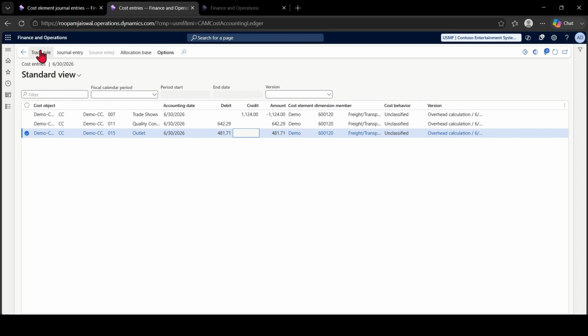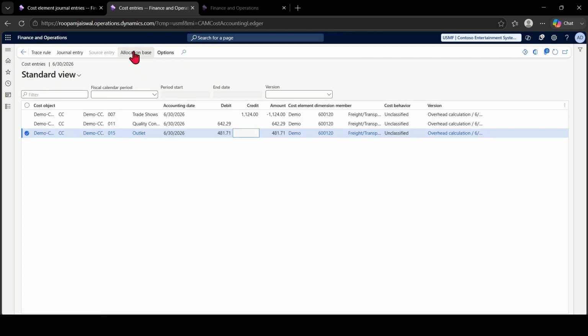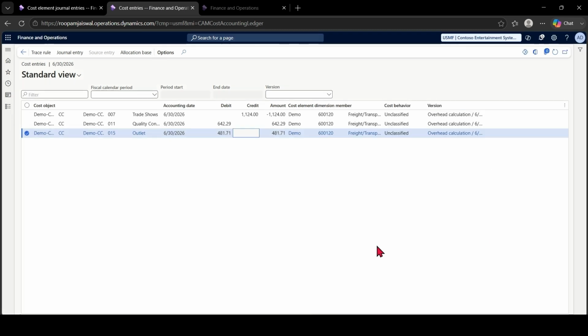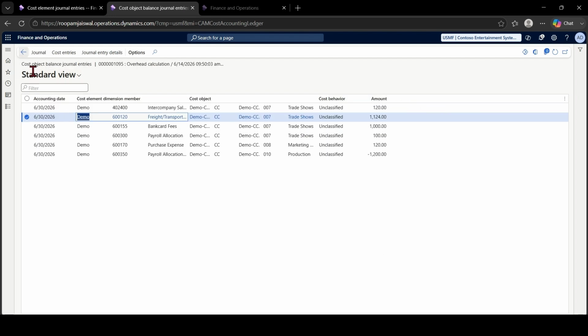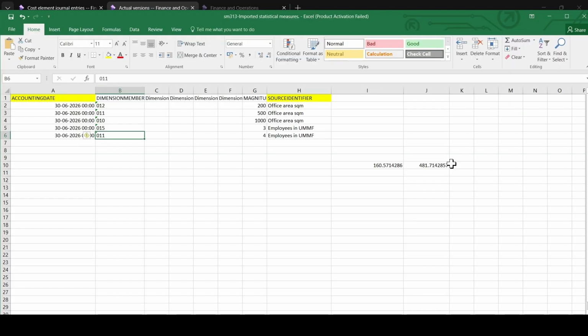You can actually trace a rule from here. This is the rule which is applicable now, in spite of selecting this particular account. If I select all the accounts, then the distribution will happen from all the accounts and the 007 cost center. Now you can also see from here what allocation base is applied. So you are actually able to link all that transaction with an allocation base, with the policy rule, everything. So once allocation has happened, in cost center 15 we have this particular value, 481.